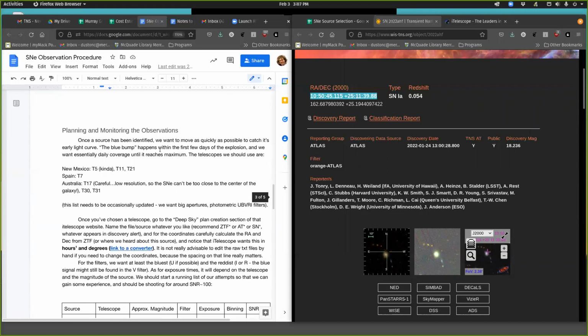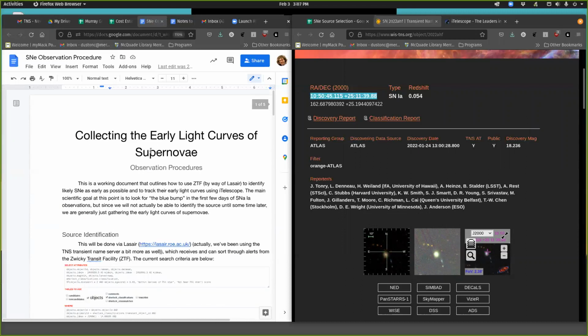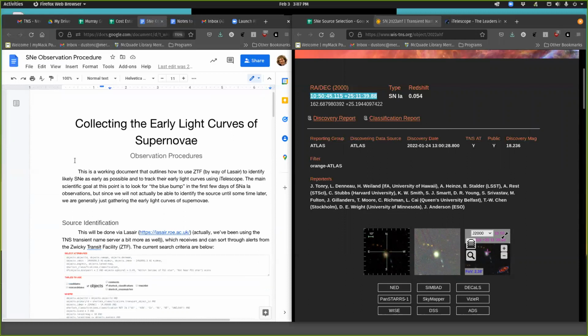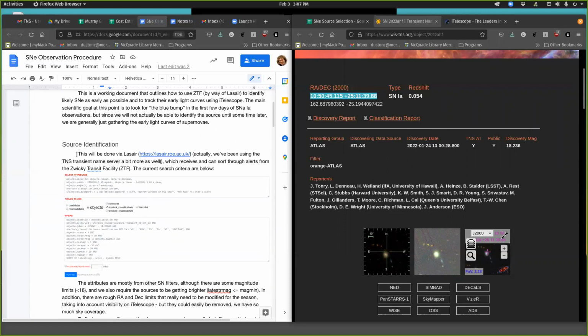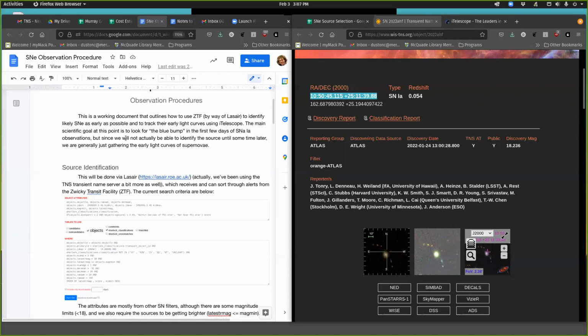So I'm just going to start from the beginning and show you what you need to pay attention to and what you don't. And then I'm going to walk you through actually making the first observations using a possible supernova, which I've got over here. So let me give you a little bit of background first. It talks a little bit about the blue bump that we're looking for. Feel free to read that stuff.